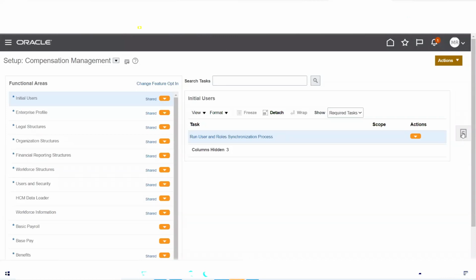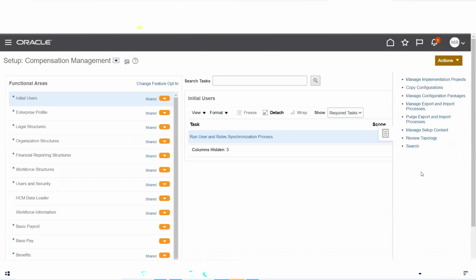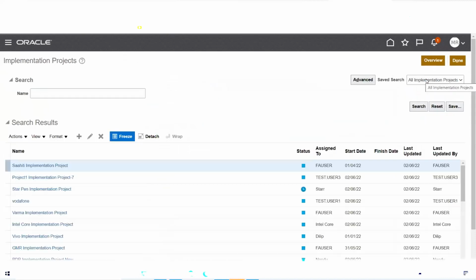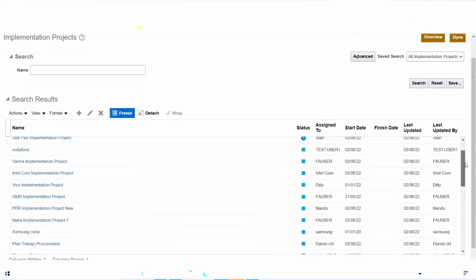Click on this task list. It will display the tasks that are available. Now, what we want to create is an implementation project to do the setups. So here we have one of the tasks called Manage Implementation Projects. Click on Manage Implementation Projects. You see here many projects are there.